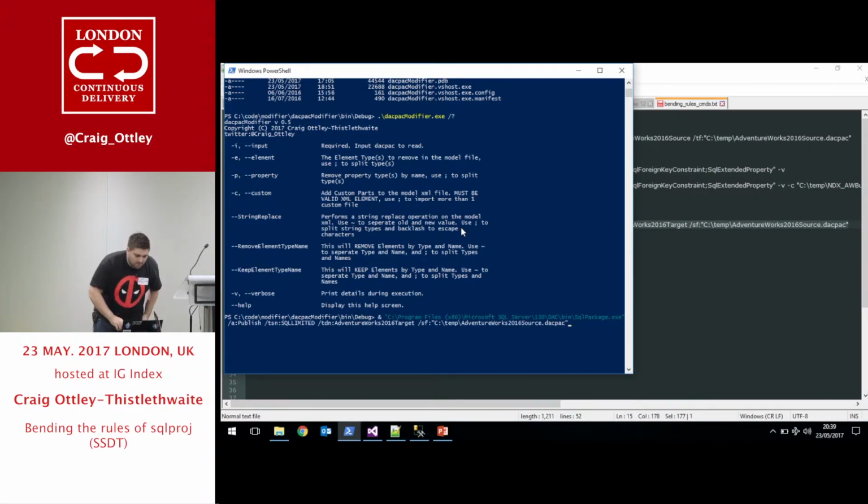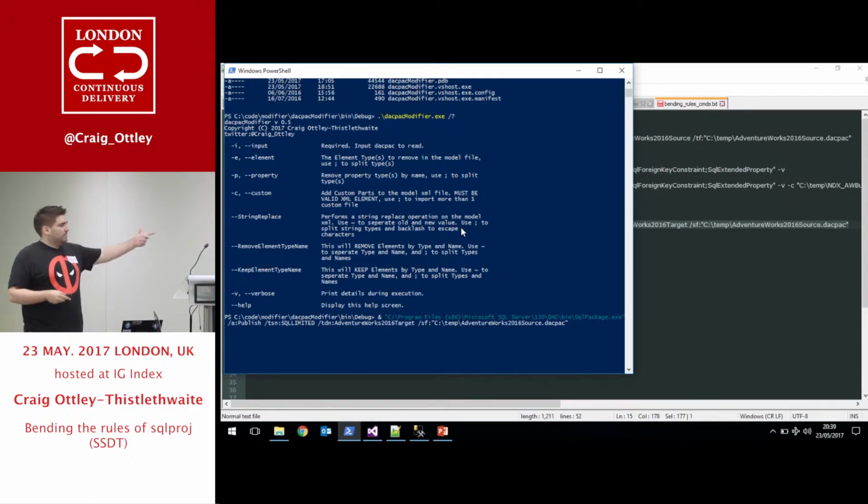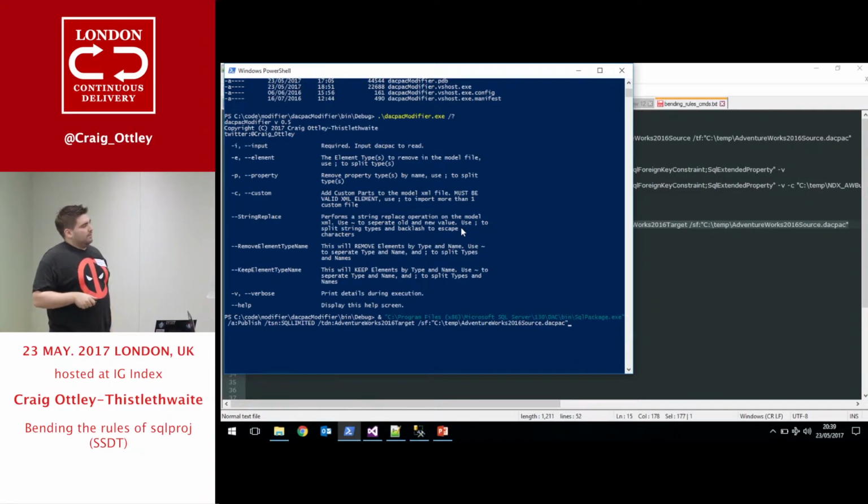There we go. So this is using the SQL package utility. All we're doing is calling that package utility. We're saying action is publish. The TSN is the target server name. Target database name is TDN. And the source file, which is the one that we've just extracted, is that.